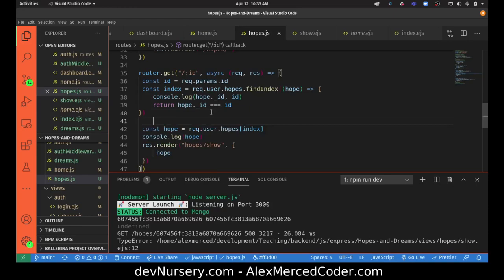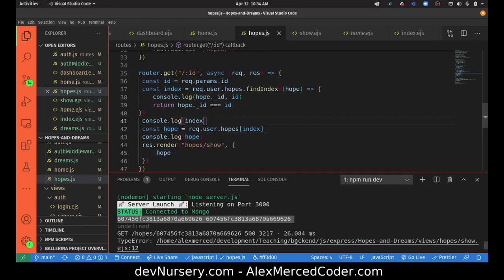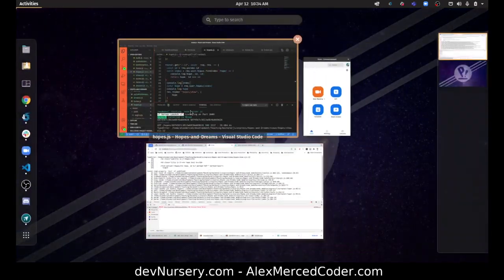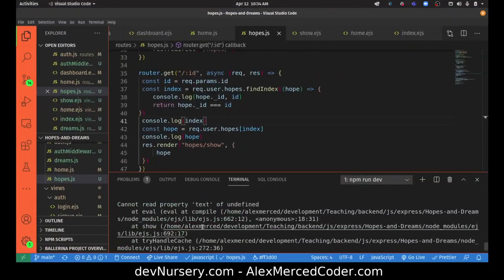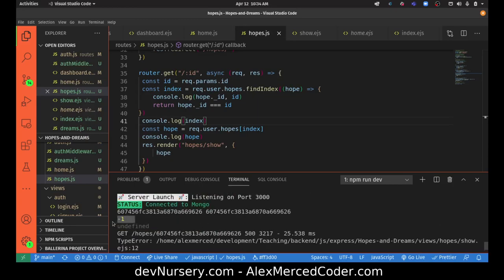So this is index what I think it is. Because see, I'm console logging the individual hope's ID and the ID that we got from the URL. And see, there they are. That's what I expected. So console.log index, is it not returning the index? It should be. So let's refresh. Try console logging the index. And now if I go down here, it's saying -1.